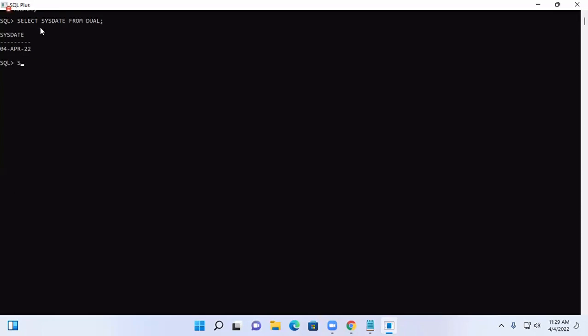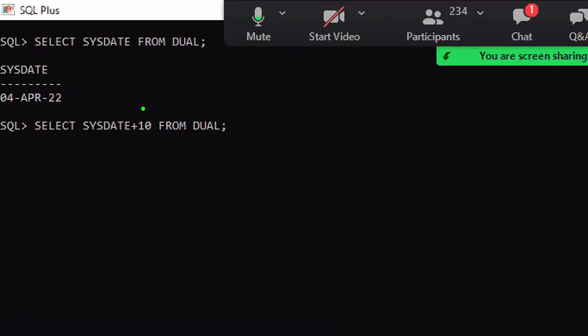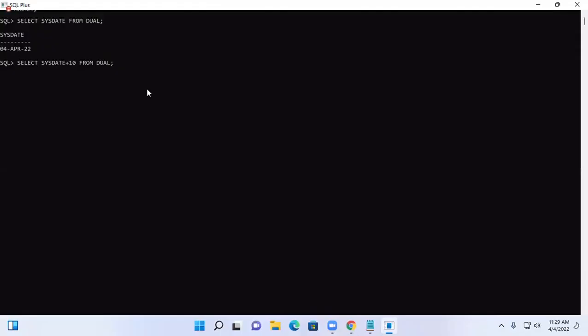Now, in the same pattern, if you want to add 10 days to sysdate, use sysdate plus 10 from dual. Sysdate is the current date, the 4th. To this 4th, I'm adding 10 days, so what is the next number? 14th April.